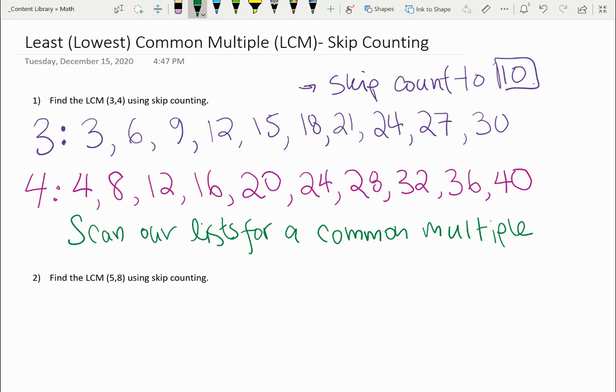Okay, 3 and 4 don't match. 6 and 8 don't match. 9 and 12. 12 and, oh, look at that. Okay, I'm going to circle it in red so it really stands out. I've got 12 on my list of 3s and 12 on my list of 4s. Okay, so 12 falls as a multiple of 3 and as a multiple of 4.